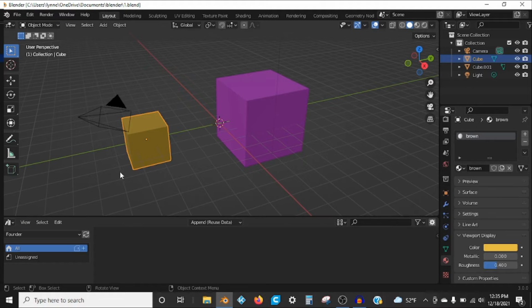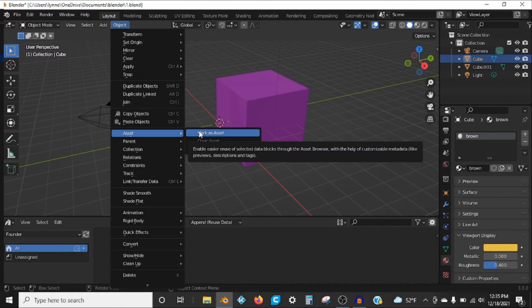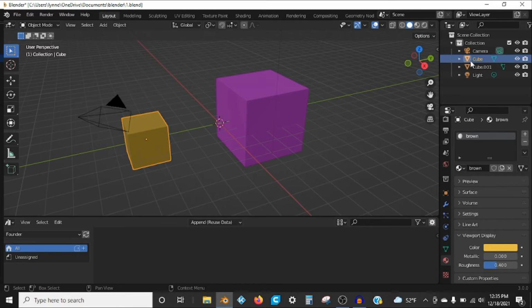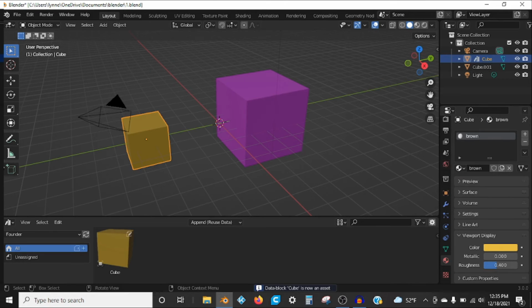Right now, I want cube 1, the yellow one, or the brown one. I'll add that. You remember, there's at least 2 ways to use the asset browser. I want to go over this. You click on Object, you choose Asset, and you've got Mark Asset. You should use that if your right mouse button is not working, if it's dysfunctional of some kind. But the easiest way is to come over to the outliner, right click, choose Mark as Asset. And you see, right in my Founder folder it is there.